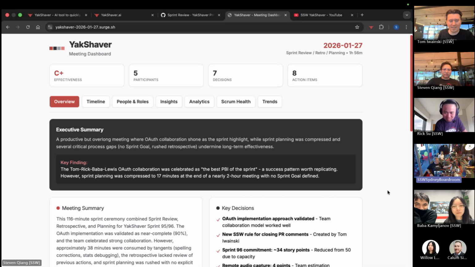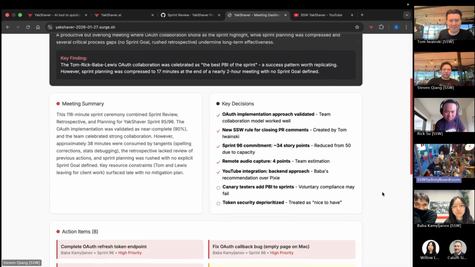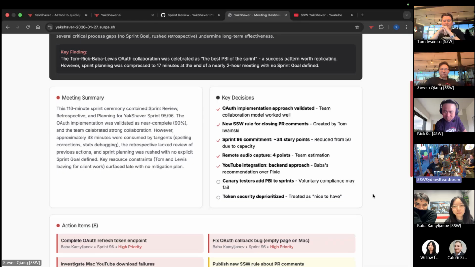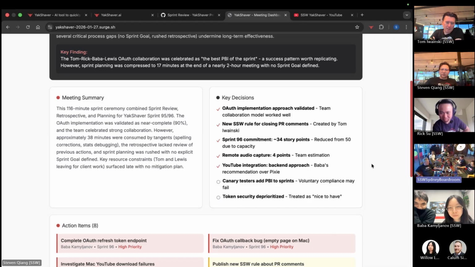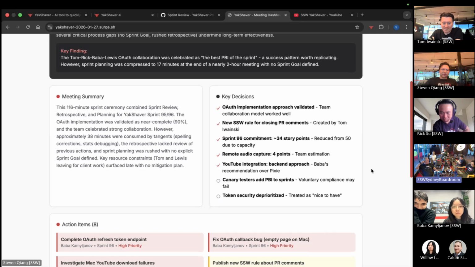All right, scroll down. So the key decisions: OAuth implementation approach was validated. New SSW rule for closing PR comments by Tom. Well done. 34 story points in sprint 96. Are we up to 96 or 95 or 94? 94. I'm not sure where I got 96 from. That's weird. Remote audio capture, 4 points. I'm not sure what that is. YouTube integration, backend approach, and then some more things that have not been decided, I guess.